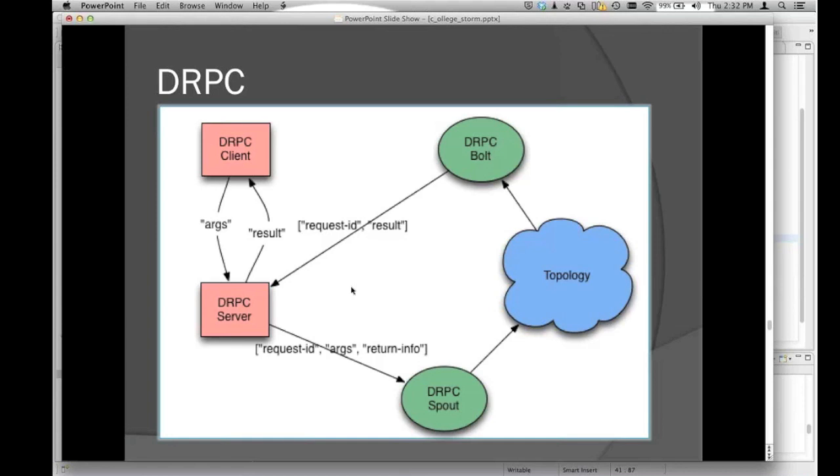The way that works in Storm is you have a DRPC client that passes in args to a DRPC server, and the server sends out tuples via a DRPC spout. That's a special kind of spout. Then from there it goes into your topology that you define. It keeps track of that by request ID, which is ultimately how the result will get returned to your client. So the spout emits to your topology, and then the result from your topology goes back to the DRPC bolt, and the bolt will notify the DRPC server when the computation is completed, and then the result will get returned to the DRPC client.